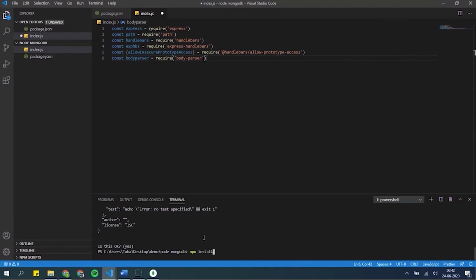So we're going to do npm install --save, and this will install Express. And we're also going to install handlebars, Express handlebars, and this is where we'll install prototyping. And we'll also have the body parser installed, and we're just going to run that.